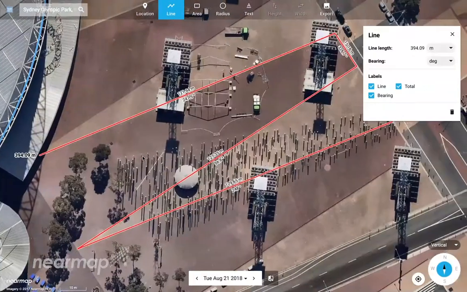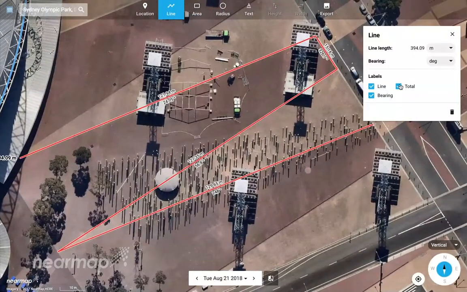You'll note with the line that you've got a number of other tools here that are available, the total and the bearing. These can all be enabled or disabled individually. And you can also select the unit of measure.